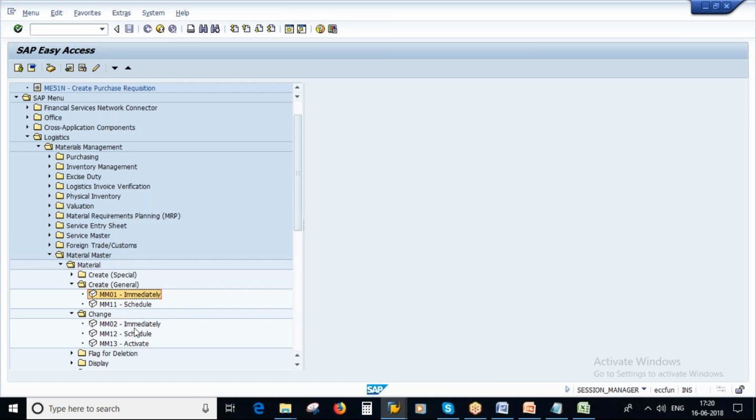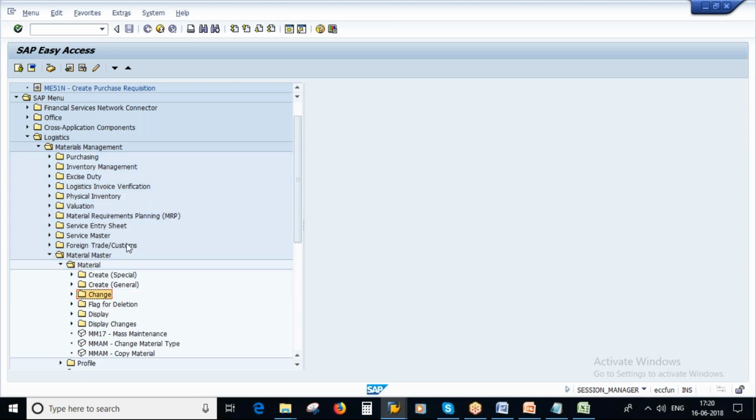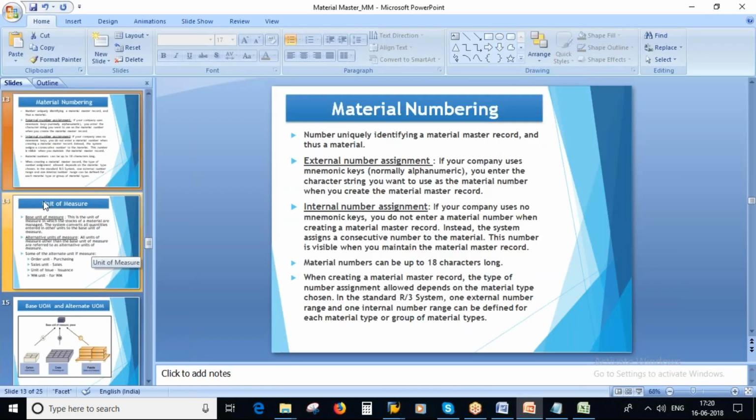MM01 is for creation, MM02 is for change, and MM03 is for display. These T codes will be there all the time in the system. Those are standard T codes. Okay. So that is all about creating the material master, and change and display.